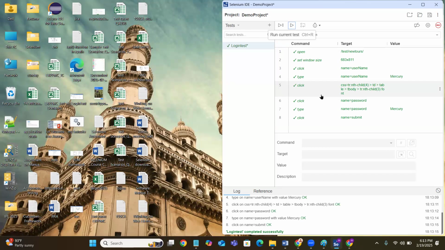Sir, so we no need to write any command target values in IDE, right? Yes, it is not required. It is able to directly record and capture everything. It will use that information to recognize the element.